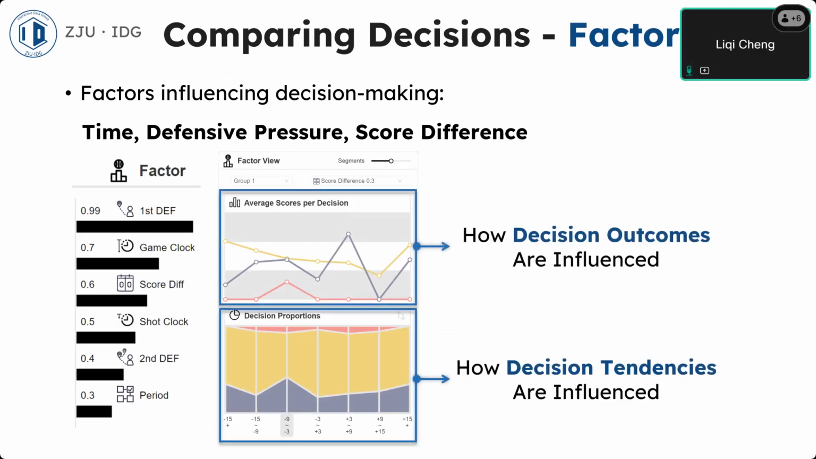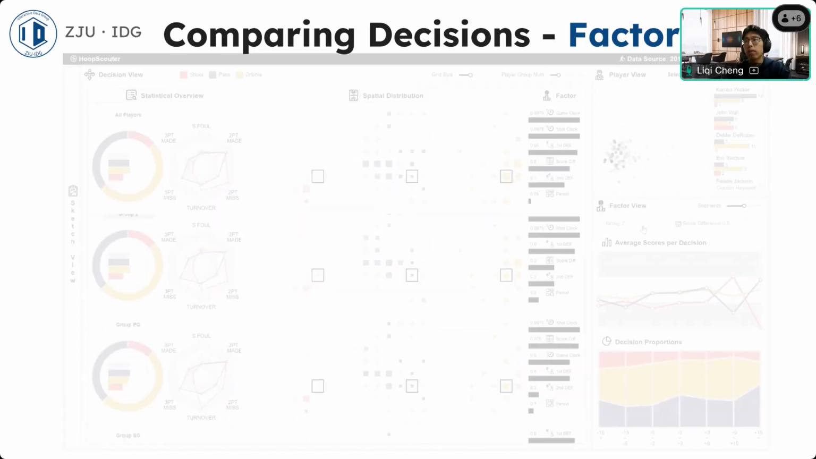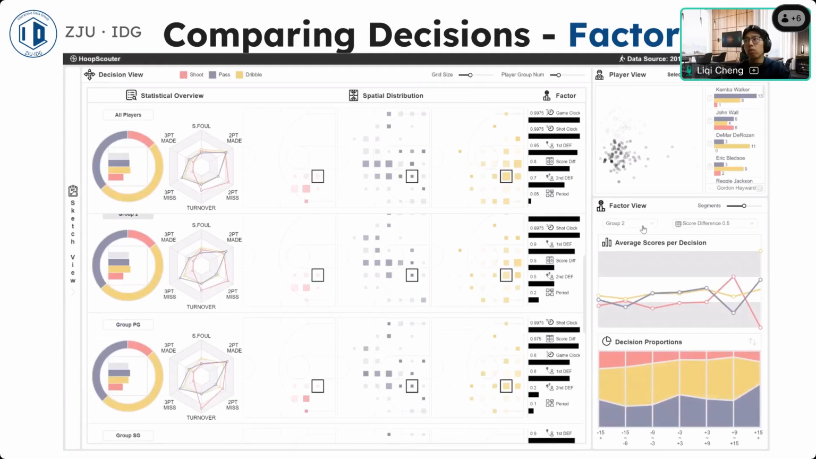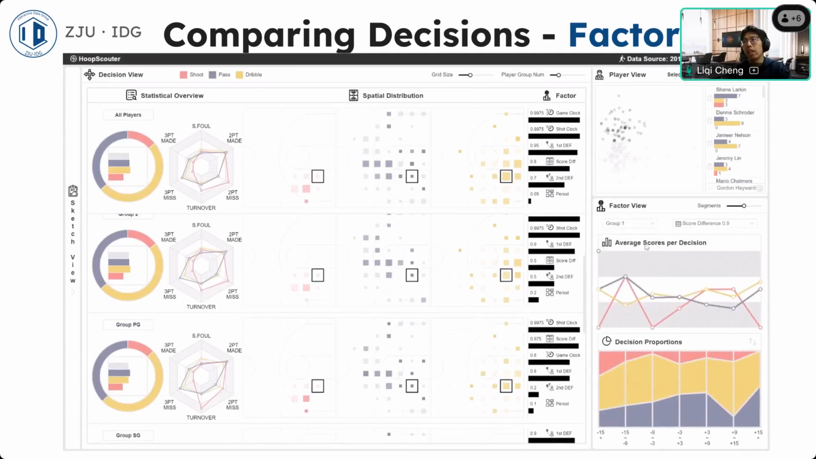In the factor view, two coordinated charts are used. A line chart shows how decision outcomes vary, and a stacked bar chart shows how decision tendencies shift across different levels of a selected factor. This video demonstrates how users can explore and interact with the factor view.